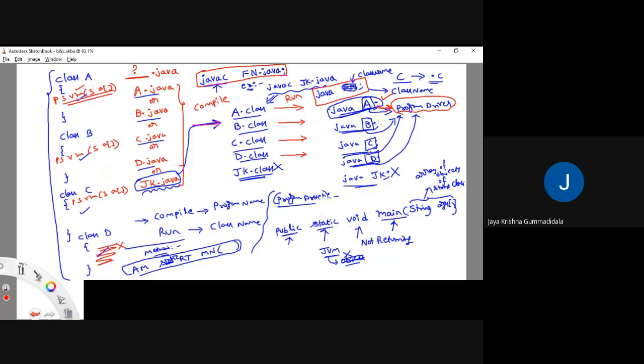Next, java space B. It is going to call the JVM. The JVM will call the program driver. It contains a program driver, so that is going to execute. Java space C. It is going to call the JVM. The JVM will call the program driver. It contains public static void main String args, so it is also going to execute.